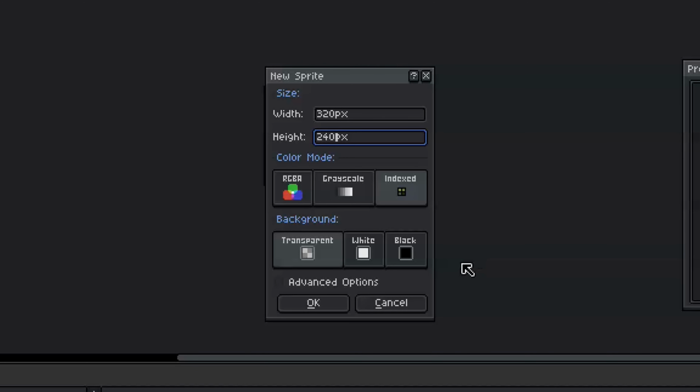Those are multiples of 16, so no tiles are cut off in our canvas, but you could of course pick any other resolution if you want. I like our background to be black in this case, and the color mode to not be indexed but RGBA for now. This is not strictly necessary, but we will get back to that in a bit.